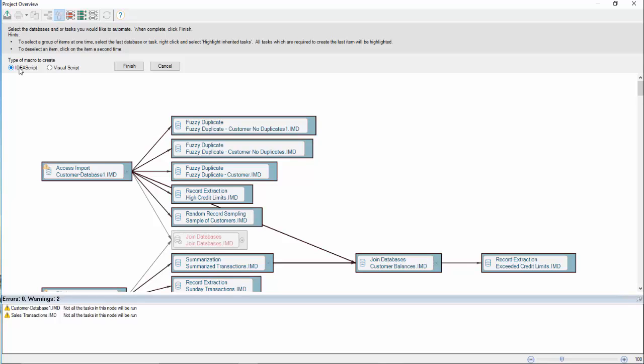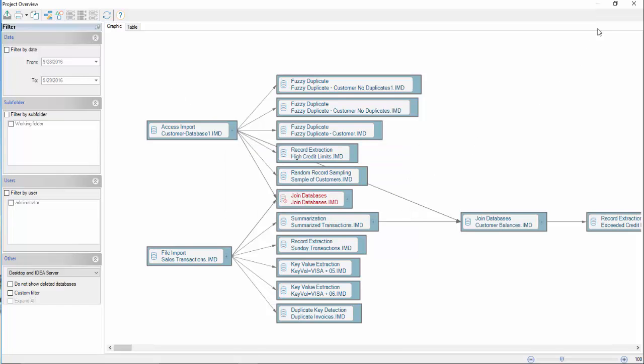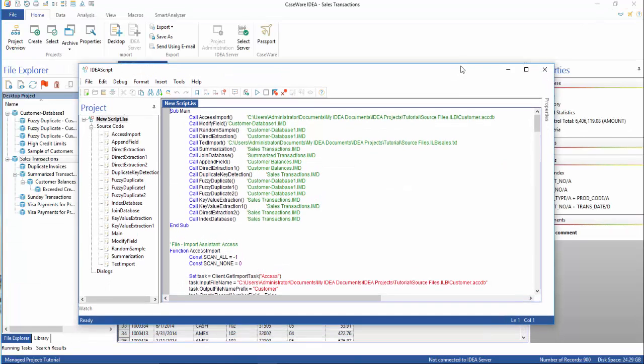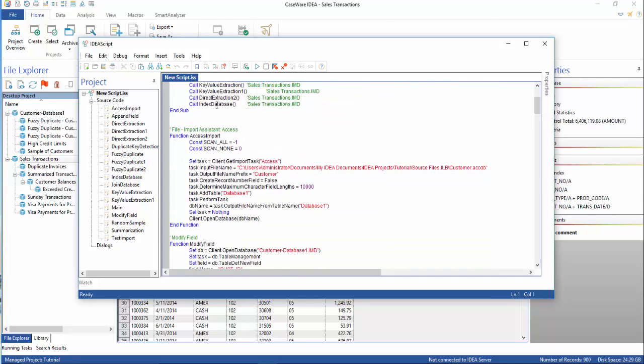This time I will create an IDEA script to reproduce the entire tutorial project. Click IDEA script as the type of macro to create and click Finish. Close the project overview window to allow the script to be created. This script can now be saved as part of the documentation for your analysis or customized and reused if the same steps will be used again in another investigation.